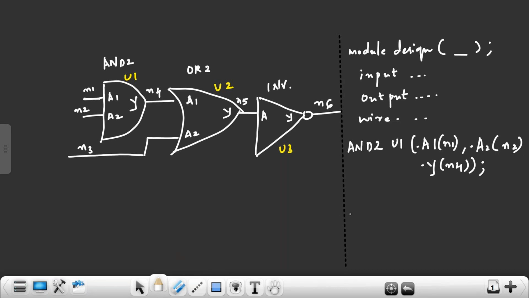Next is the OR gate, right? A two-input OR gate. The instance name is U2. Then you do port mapping, right? Dot A1. For A1, which net is connecting? N4 is connecting. Dot A2, comma. For A2, which net is connecting? N3 is connecting, comma. For the output pin, which net is connecting? The output pin of the OR gate is connecting to the N5 net.